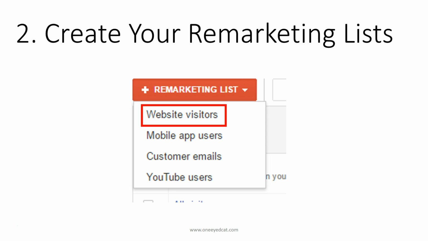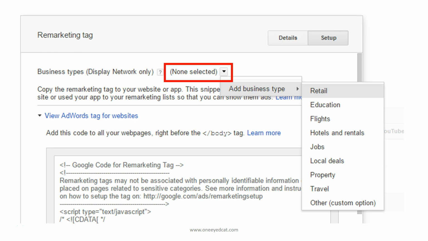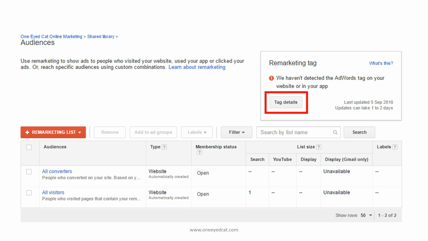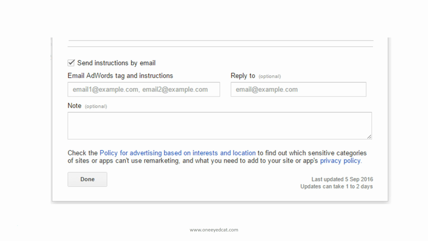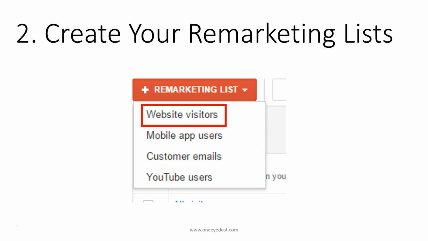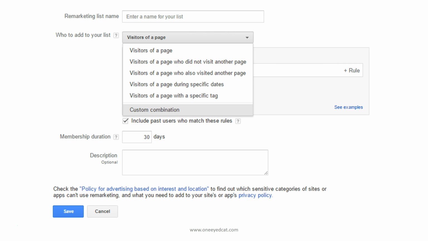So once that tag is installed on your website, this is when you start creating your remarketing lists. So from the screen, in fact, I'll go back again. It takes you back to this screen where you can see that big plus remarketing list on the left there. When you click that button, you'll have this little box appearing where you can choose which remarketing list you want to create. So we're going to choose website visitors in this case.